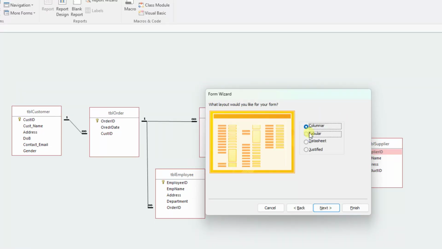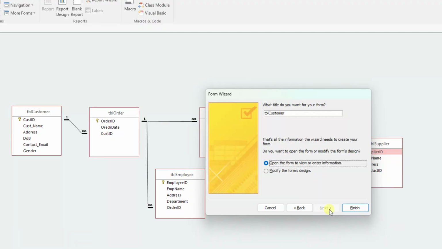We'll click on Next, and here this layout shows you how this form will look. I like the first one, column style. Go next, and here it will ask you for the title of the form. It is just for adding customer data, so add customer detail. You can give any name which you like, and here it asks whether you want to open it or go to the design view.